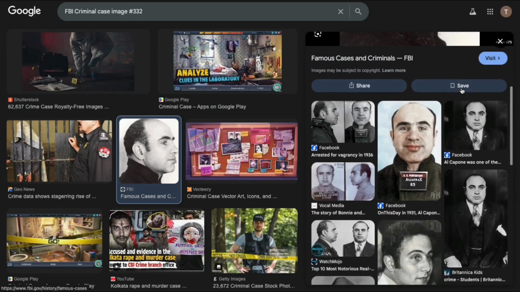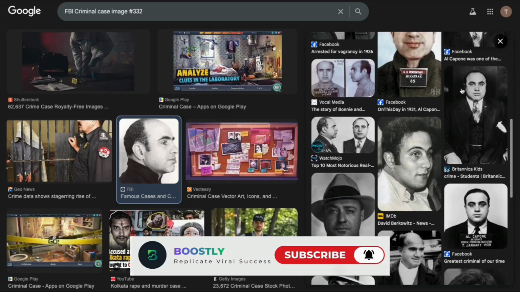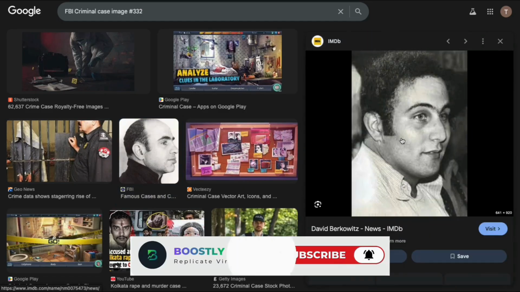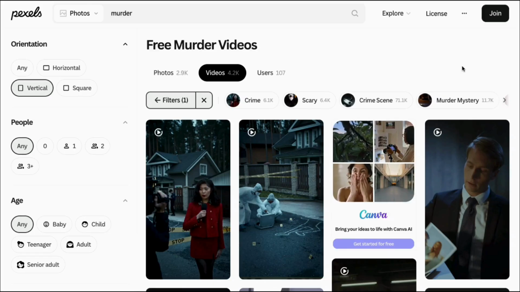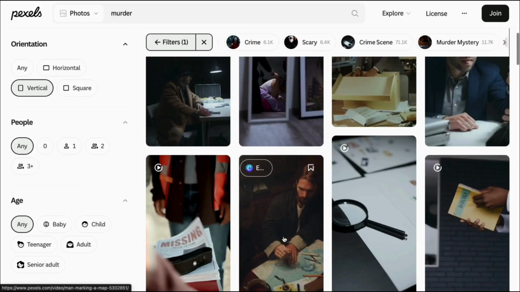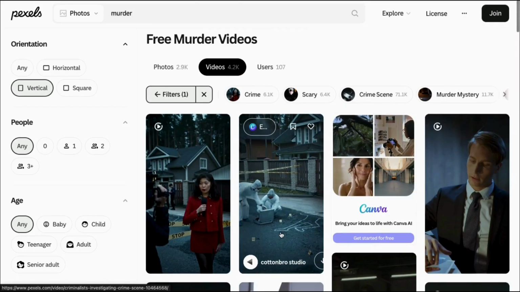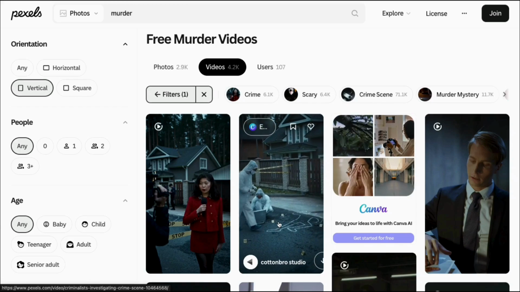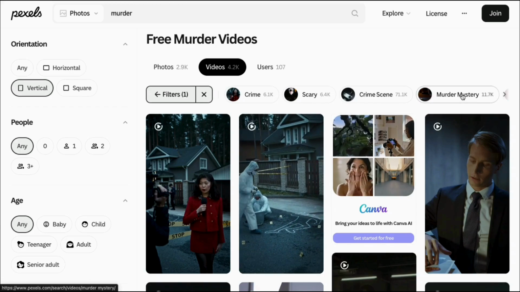Step 4. Visuals. For visuals, collect clips and images that match your story. You search Google for case-related images and add stock footage from Pexels or Pixabay. If the story is fictional, just use stock images and videos. Make sure each line of your script has a matching visual to keep viewers engaged.